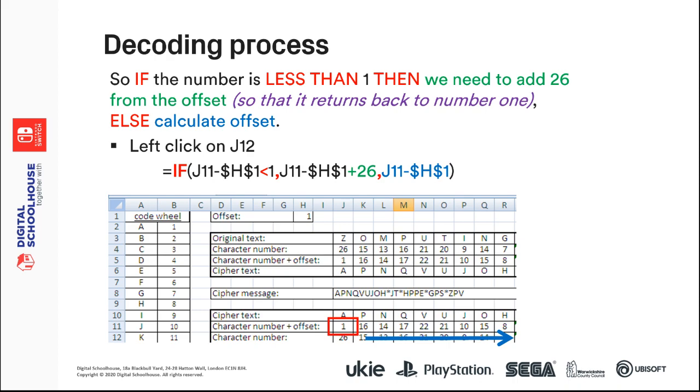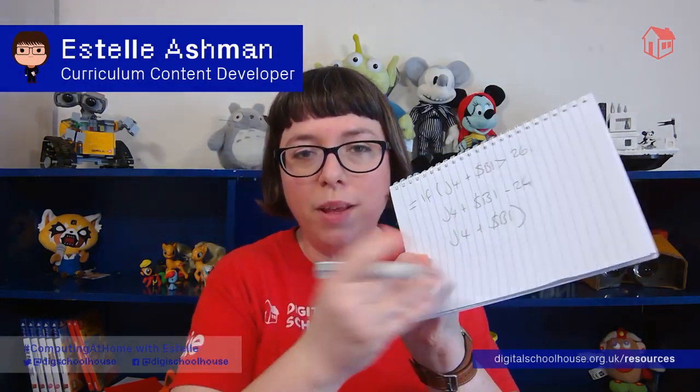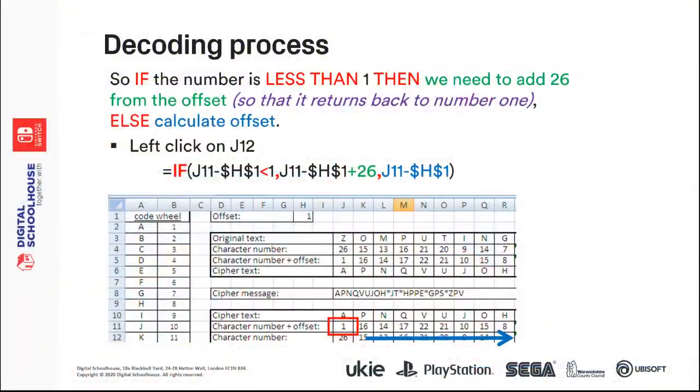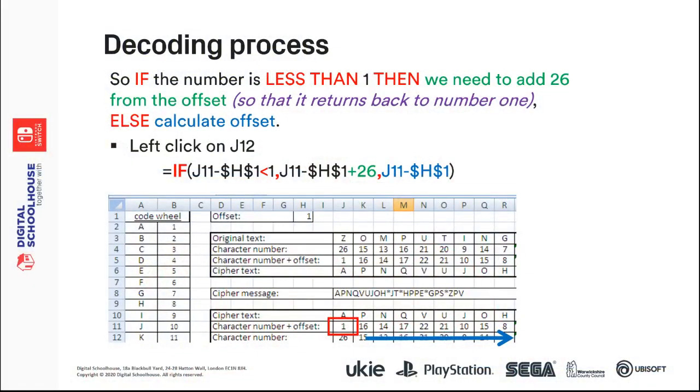I'm going to do the same thing as before to make this a little bit easier for myself. I've got my notepad and pen. I'm going to copy that formula down before I try to type it into my spreadsheet. So I'm going to do IF J11 minus, this time I'm going to type it in correctly. Remember before, I accidentally typed in B1? I put it in correctly as H1 this time. So J11 minus the $H1.